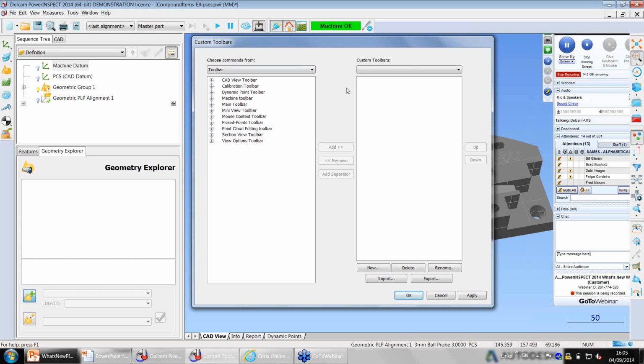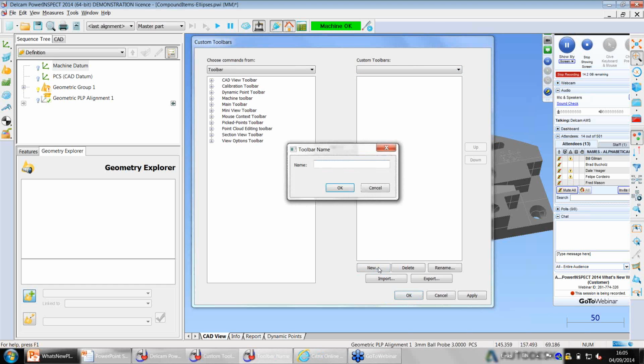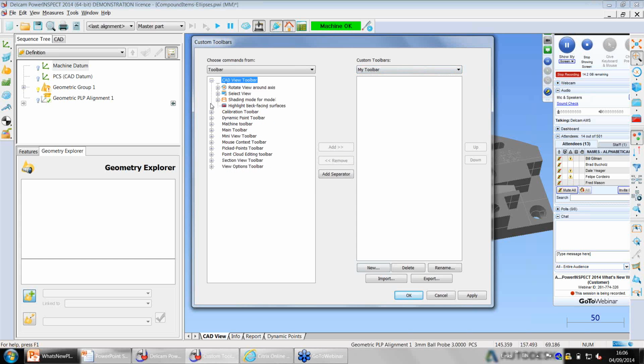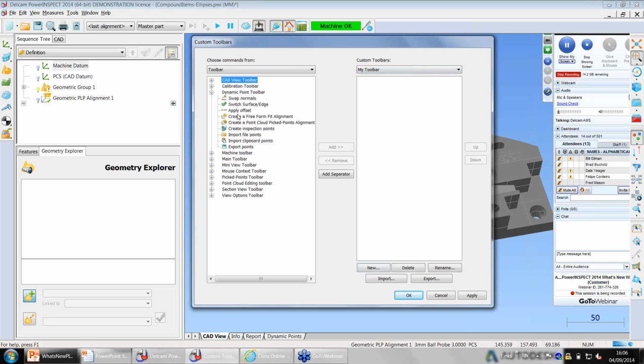The first thing to do, because you see the custom toolbars flyout is empty, is to define our toolbars. So we go to New, type a name, for example my toolbar, and click OK. The drop down list is now populated, and we are ready to insert any feature we want to work with.